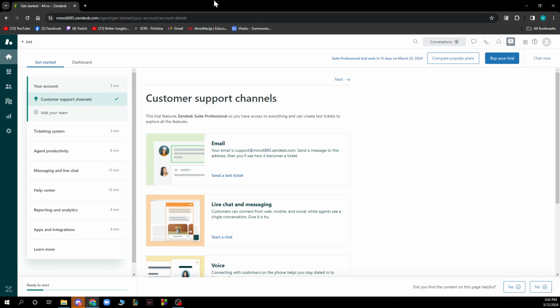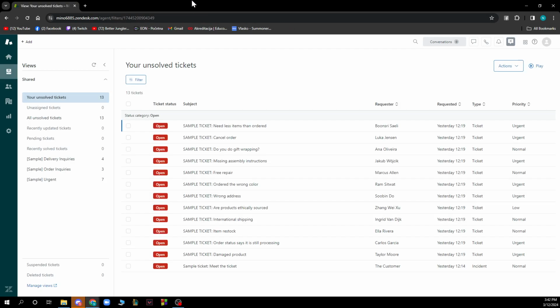Now that we got that out of the way, let's see what we actually have in front of us here. As you can see, here we have the Zendesk official page where you have some options about your account. So you can create your account, see the ticketing system, agent productivity, messaging and live chat, help center, reporting and analytics. Also, you have everything of your tickets here.